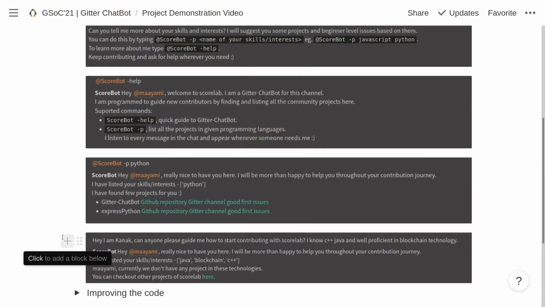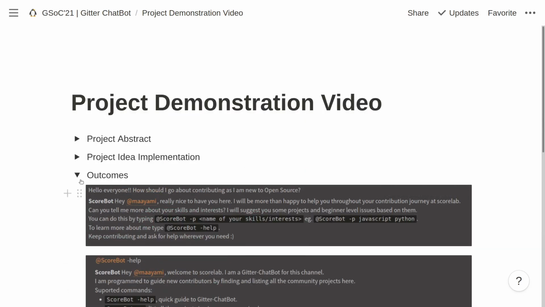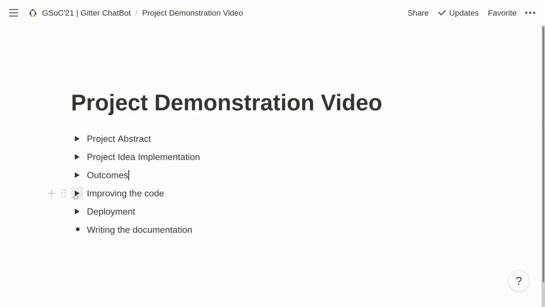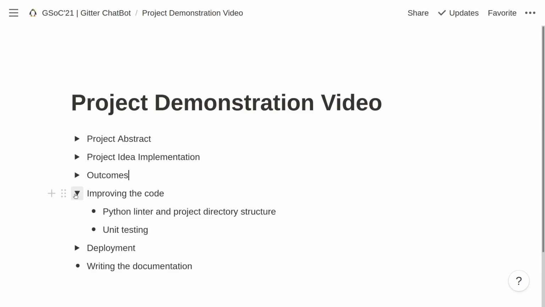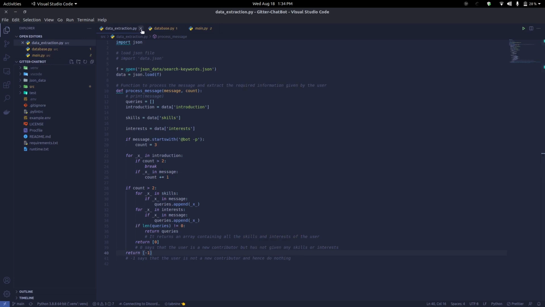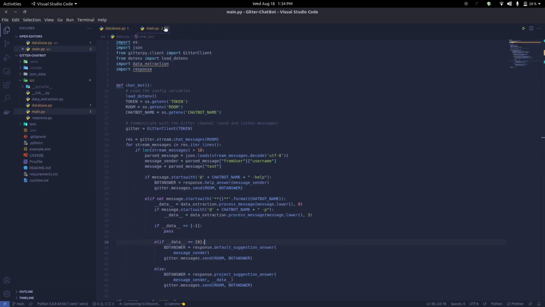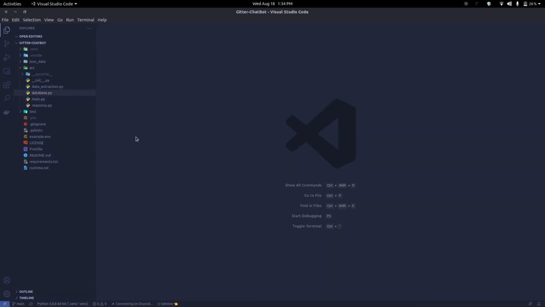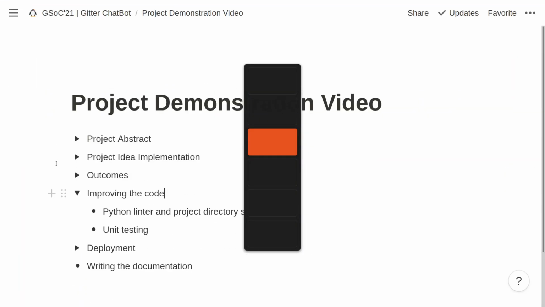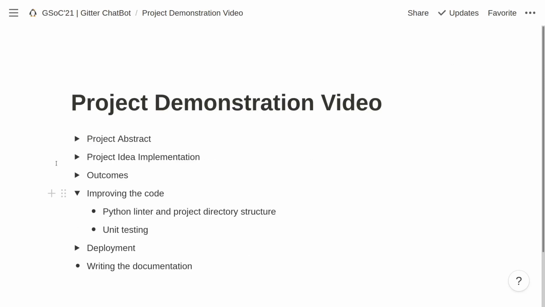Yeah, so we have discussed the outcomes. Now we should proceed to the next part, which is improving the code. So this was the basic idea and implementation of the project. I have worked on these, and I have created this project from scratch. And as part of improving the code, I have used a Python linter and a project directory structure.